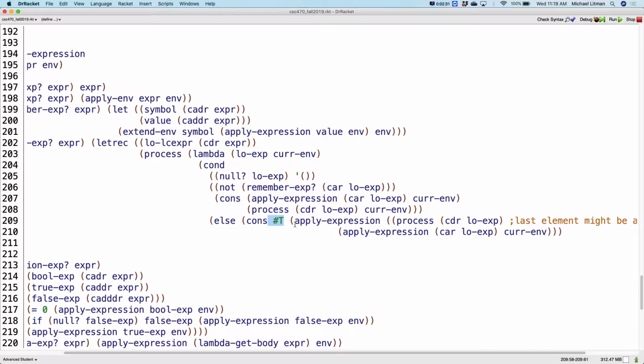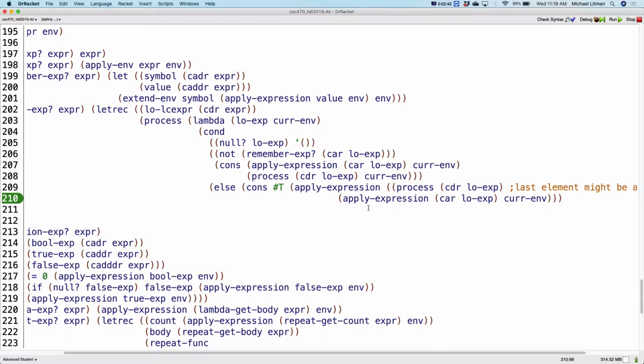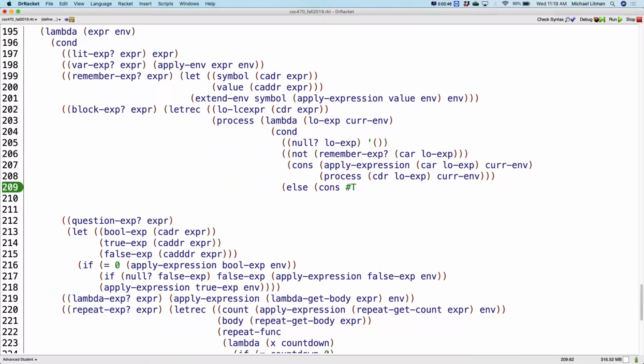Now, what are we doing? We need to extend our environment. I'm calling apply expression and passing it the cdr of this guy, but we're going to handle this a little differently. So I'm going to backspace here. All right, so we're going to start thinking from this point. I'm going to cons the true because we're going to be extending the environment. Now, what do I actually want to do? I want to call process on the rest of it. So let's start with that.